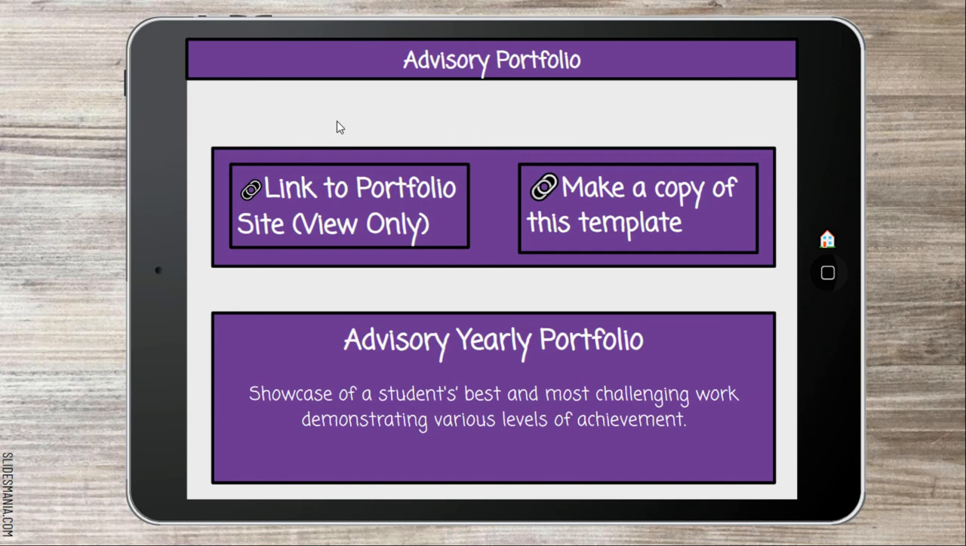So, an advisory portfolio can be used throughout your school building. It can be used for multiple grade levels and over time. So, for example, if you work in a high school setting, an advisory portfolio can be used throughout your advisory class periods or within your content areas from 9th to 12th grade. So let's take a look at an example.